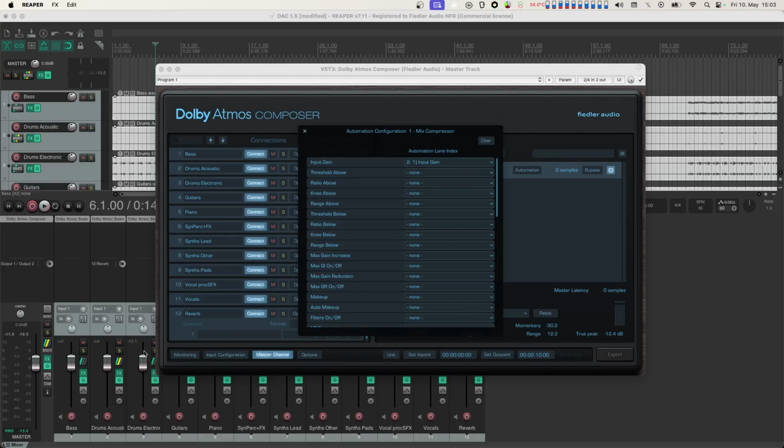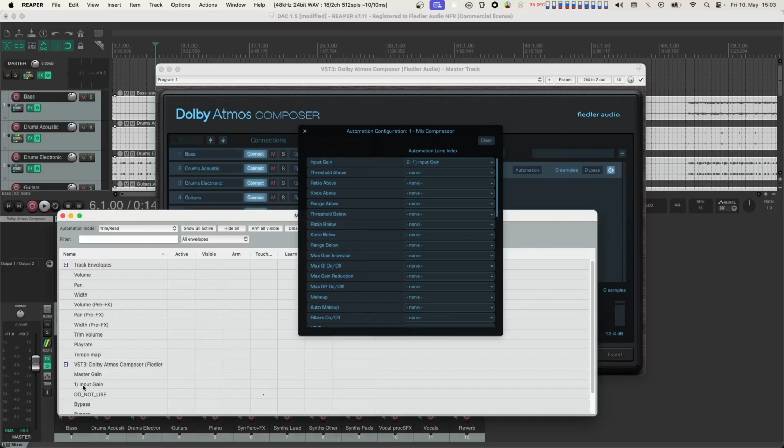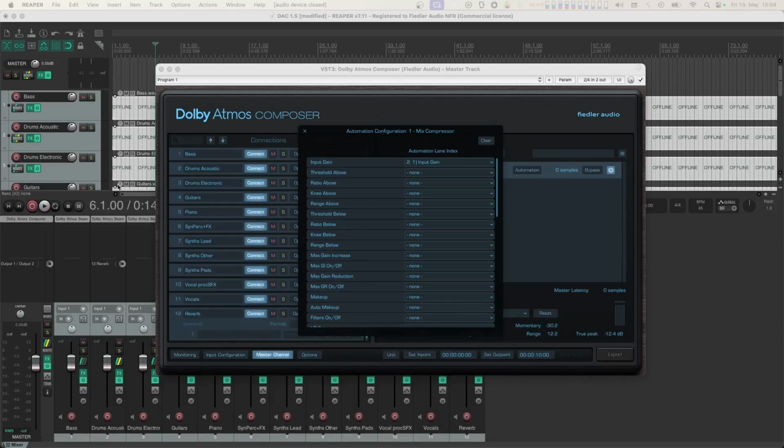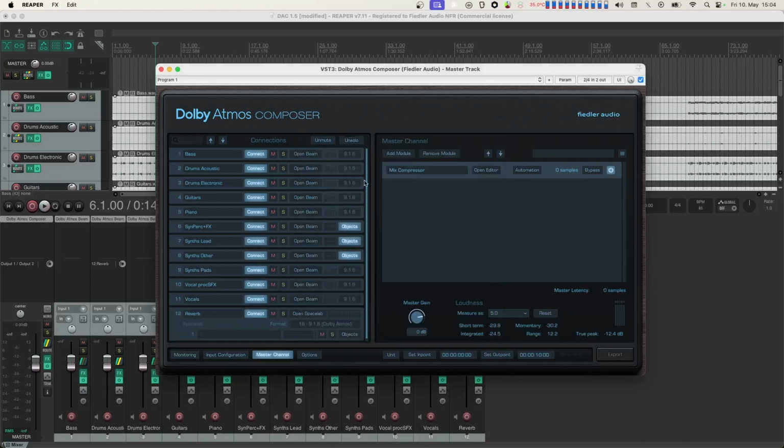Now the drop-down menu shows that the input gain from the first module is on lane 2. If we now check the available automation parameters in our host software, we can see that the corresponding parameter has been named accordingly. That number before the bracket is the position of the module in the chain to which the parameter is connected. If you reorder the modules in the chain, these numbers change accordingly. Let's close the automation menu and open the editor of Gravitas.